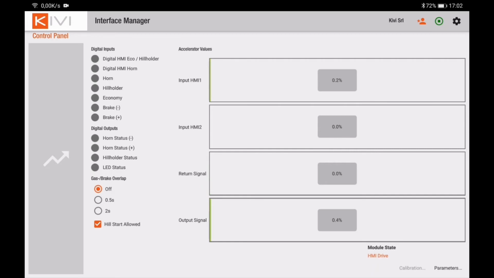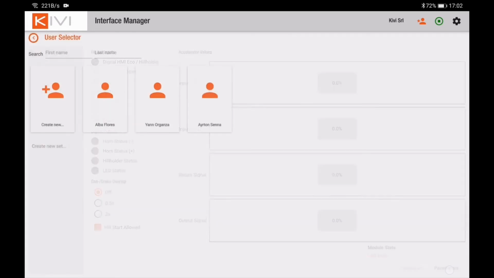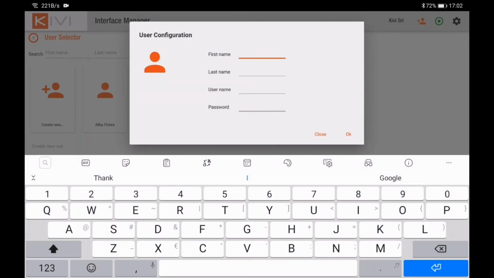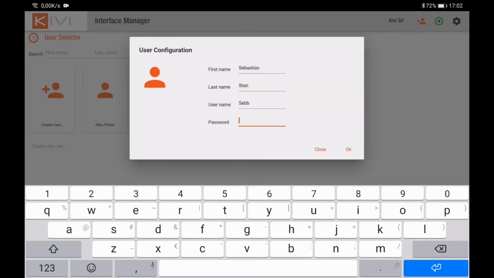Now we go to choose the curve of the acceleration. We go on parameters and we create a new set, create a new user. First name, in this case I will use a made-up name, Sebastian. And last name, Stan. User, Seb. Password.